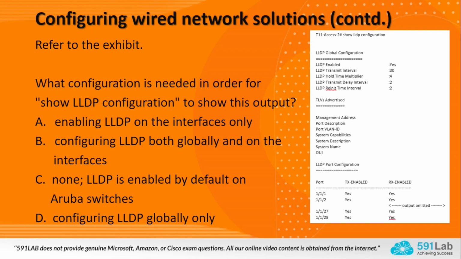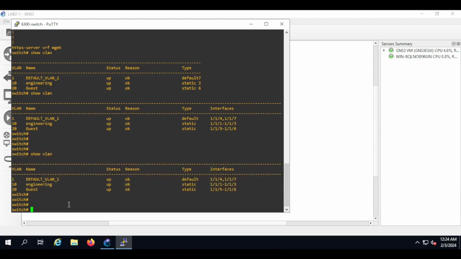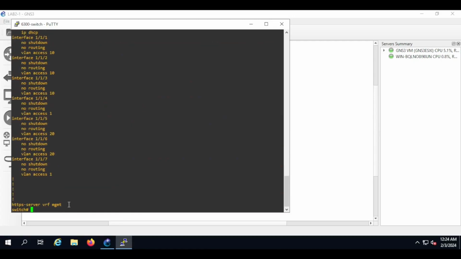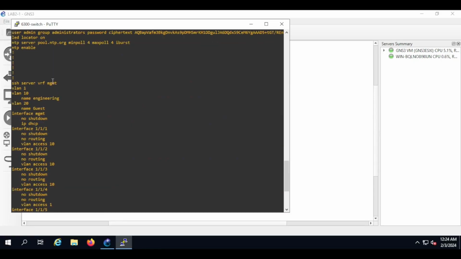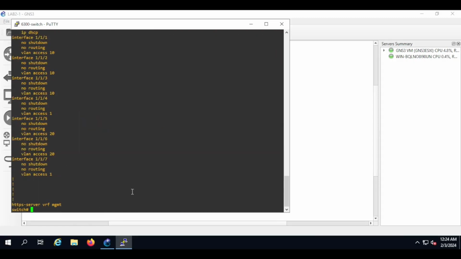So let's go back to the previous simulation and check whether we can see these outputs. Here, let me open this. You can see here, I have not configured any LLDP related commands. You can see my show run. No LLDP configured. I didn't configure anything manually. So let me issue that command.